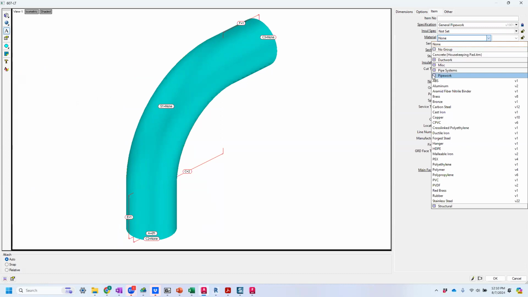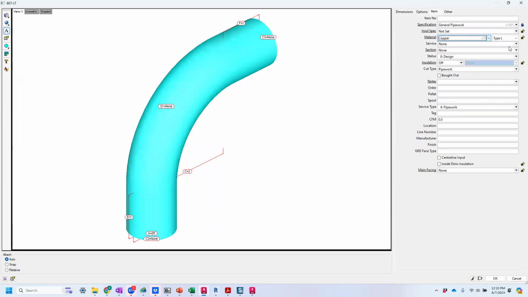I'm going to go pipe work, and this is copper. And for my type, for my actual spec or gauge or schedule, I'm going to do a ROT. So this is a ROT fitting. It might be CTS or copper tube standard for you. It could vary depending on your database.